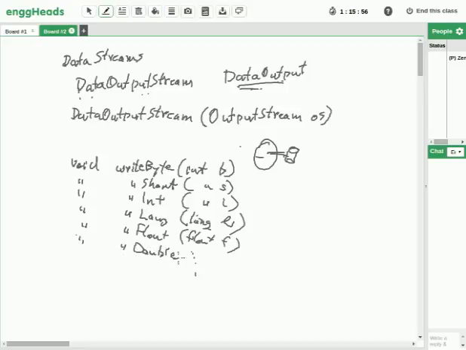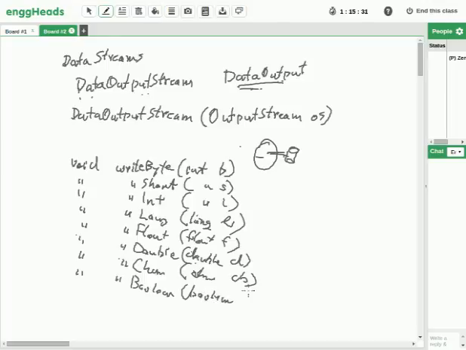Double, the parameter will be of type double. And you can use writeChar to write a single character, the char value, or you can also store a boolean, give a boolean value. So any primitive value can be stored, and any primitive value, the raw bytes as they are, would be put into the destination stream, right? So you can put all your binary data into it now, and it's in binary form now.